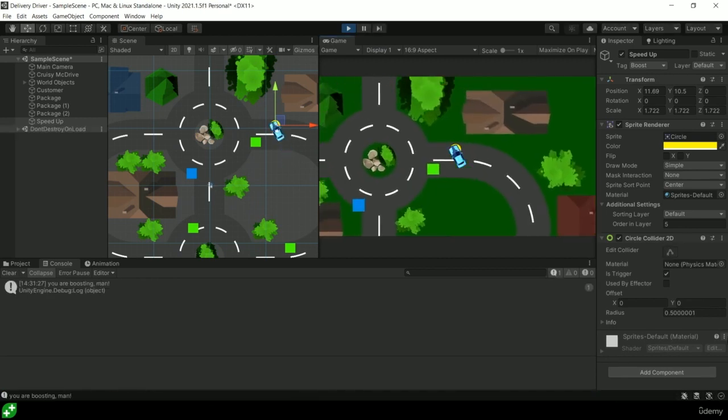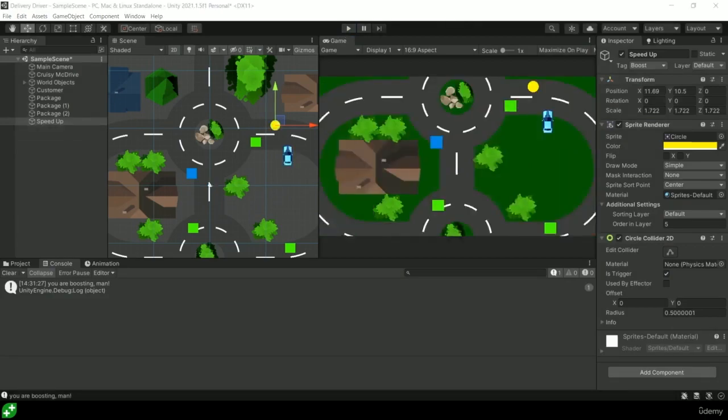Okay, so when I drive over this, okay, "You are boosting, man." Perfect. Okay, what does it mean to boost?